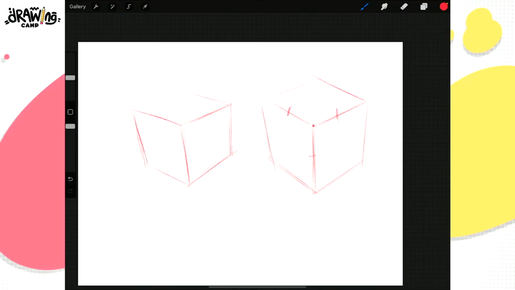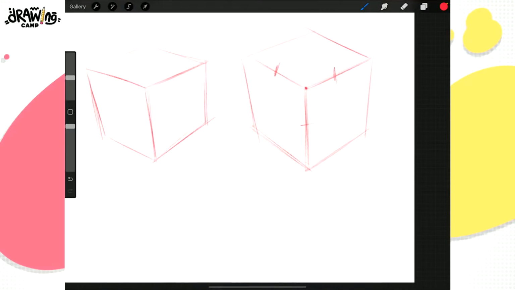So with these methods, right, you can draw different kinds of boxes. You just put the Y, and you can simply draw them like this.